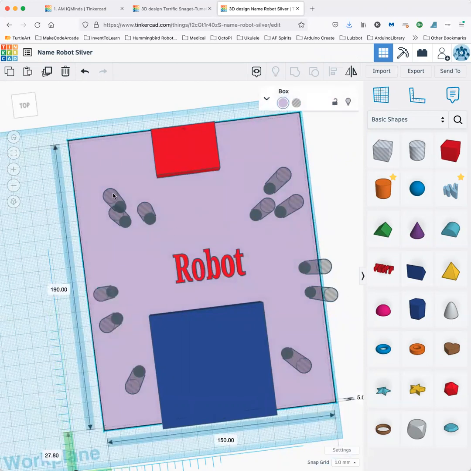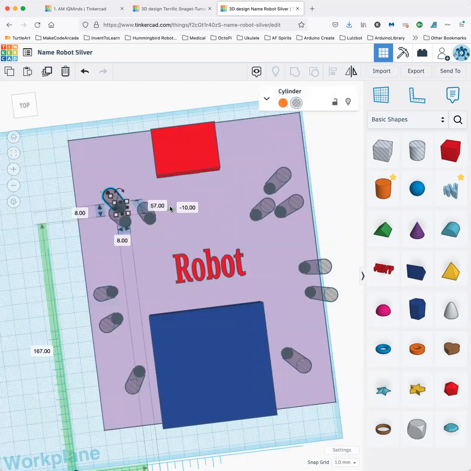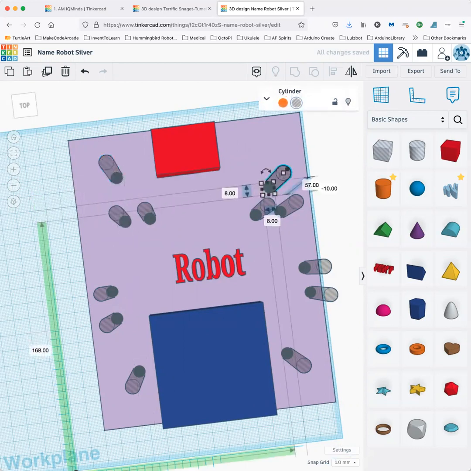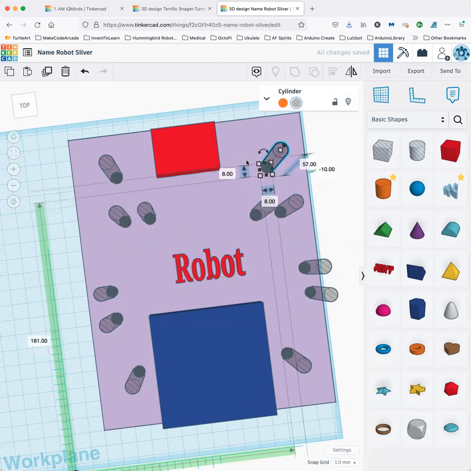We also want some holes just to run our wires, because it can be nice to take these wires that are going to come off of the ultrasonic distance sensor and run them under the robot. The more wires you have sticking up from here to here, the easier it is for your fingers to catch on them and pull them out.